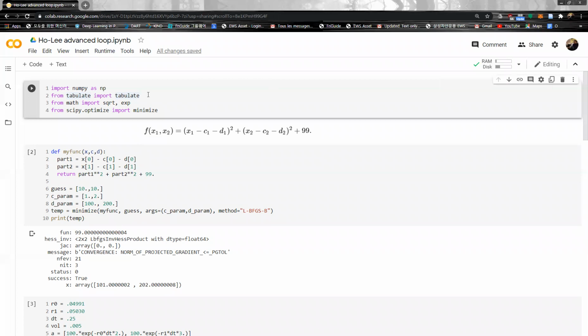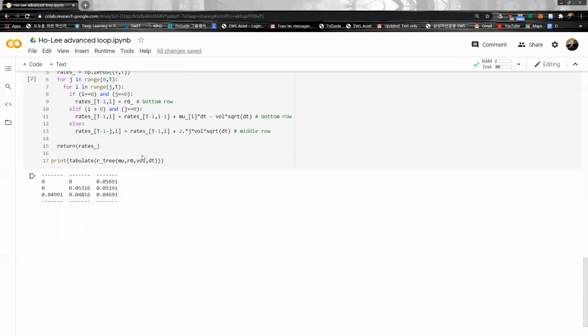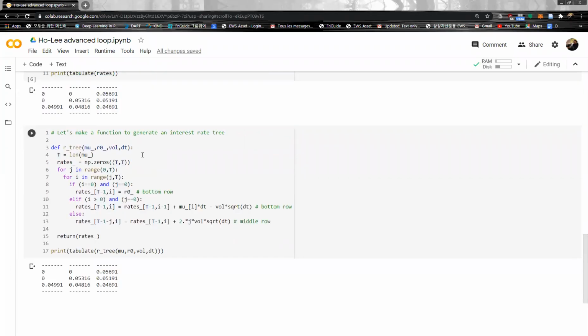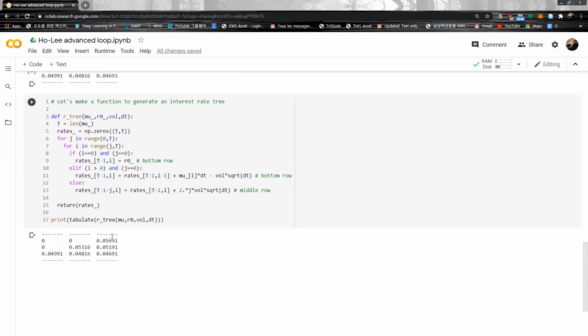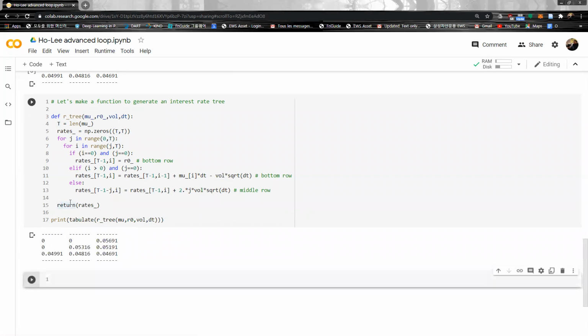Hello. So in the last class, we worked on this file. Let me go to the latest part, which is this one. Yes, so we created a function to generate an interest rate tree. Given the drift term, initial short rate, volatility, and time step, we could generate a function like this. So yes, it works.